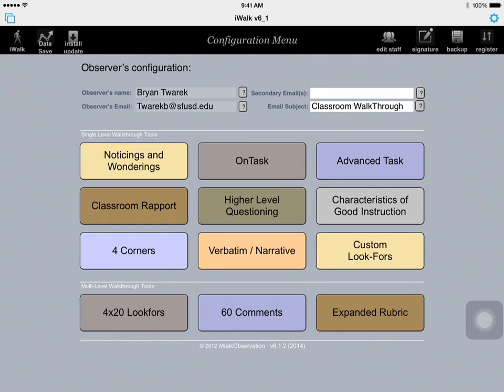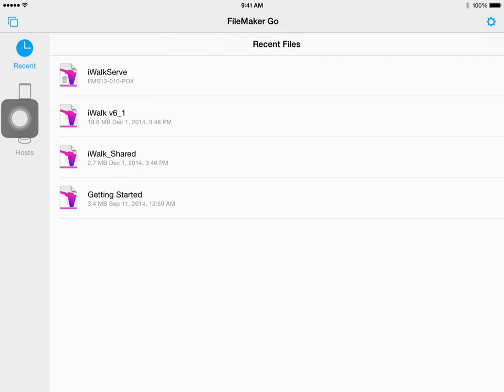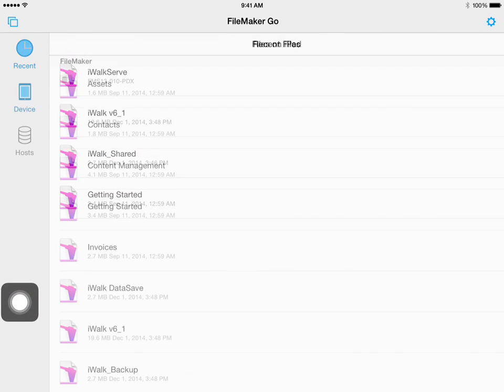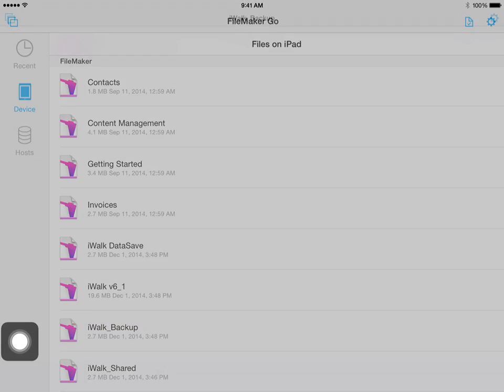Even though you have saved that file, it hasn't yet imported into iWalk observation. So we're going to open it through the FileMaker Go app. Click the little stacked boxes in the upper left-hand corner, and then click Home. On the left-hand side, click Device. Then you should see one that says iWalk_backup. And I can see that I have it from this date and time, which is now. I'm going to click that.